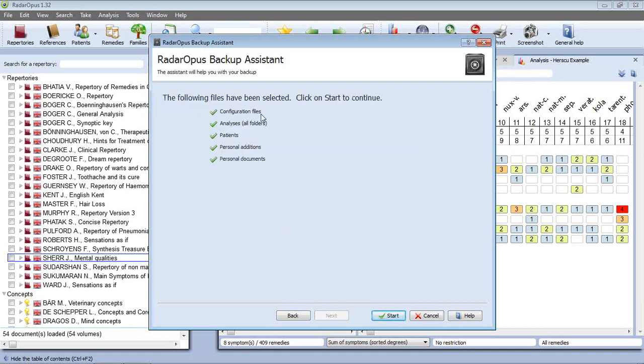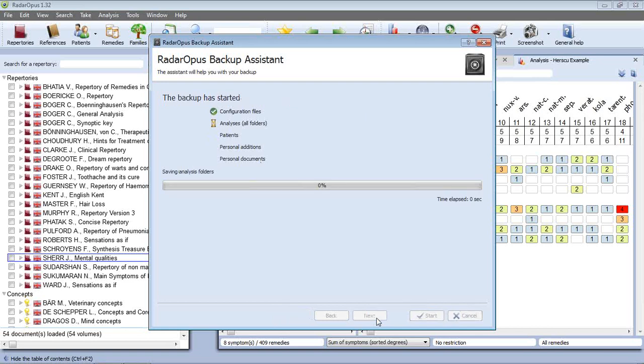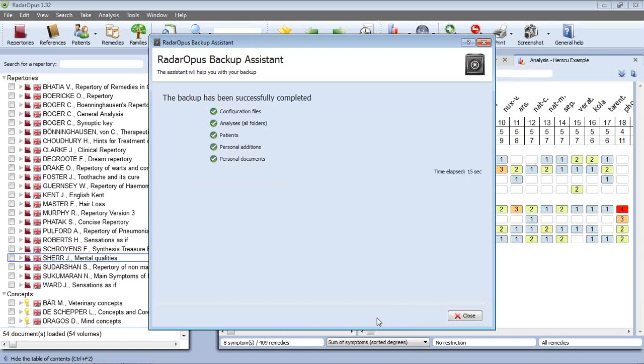And it's going to confirm for me it's saving all my configuration files, my analyses, my patients, my personal editions, and my personal documents. I'll click Start. And so it runs through and does a backup of each of those sections. So I can see configuration files is done, analyses is done. It's working through my patients list now. When it's finished there, it moves on to my personal editions and my personal documents. And then when it's finished, I can click Close, and that will shut my program down.